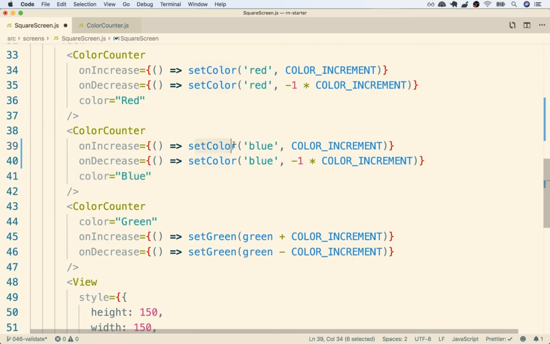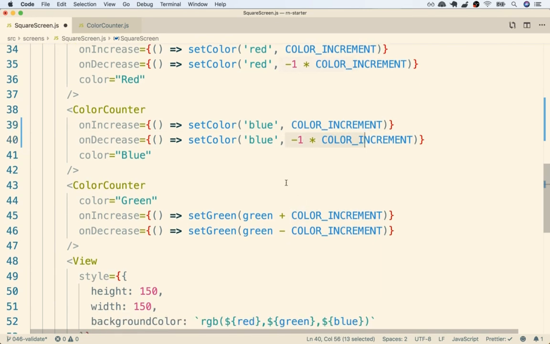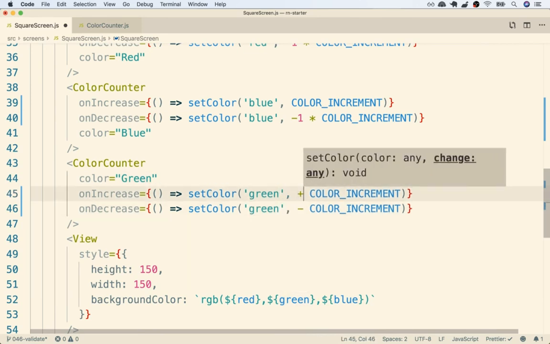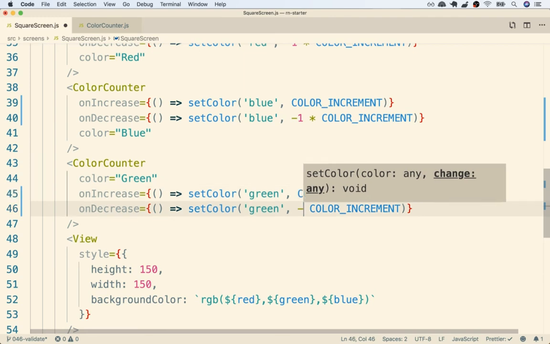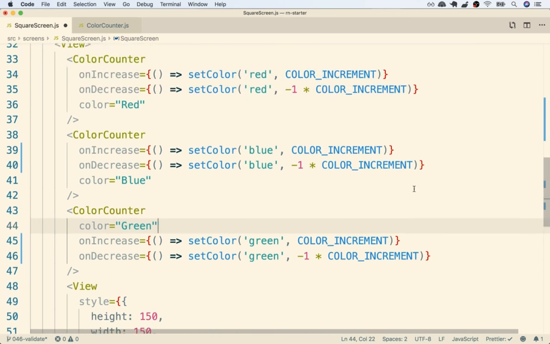All right, so once again, make sure you've got setColor, blue and blue as strings, and then positive color increment and negative color increment. Now we'll repeat that same process on setGreen. So we'll do setColor on both those, string of green, and then our second argument. So we'll add in those commas, and I'll do -1 times color increment, and the first one will be +1. All right, and that's pretty much it.